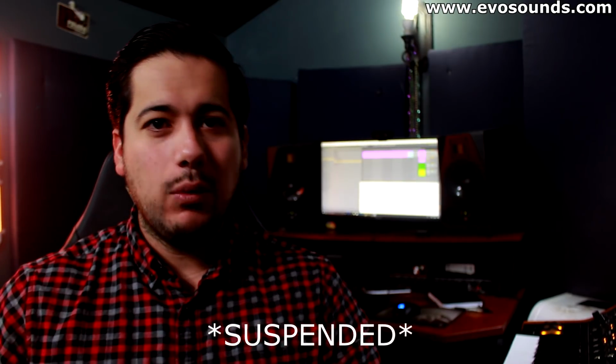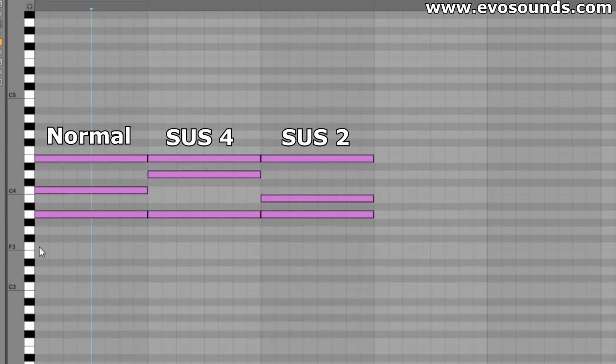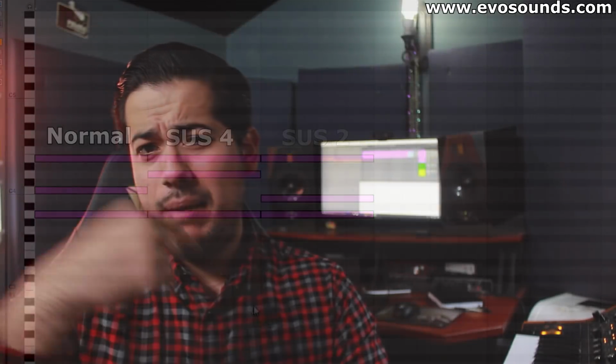Tip number 8, guys, is to utilize sus 2 and sus 4 chords. So let's say we have an A minor chord, which is that A, the C, and the E. A sus 2 chord will have the A, the B, the C, and the E in it. A sus 4 will have that D instead of that B in it.